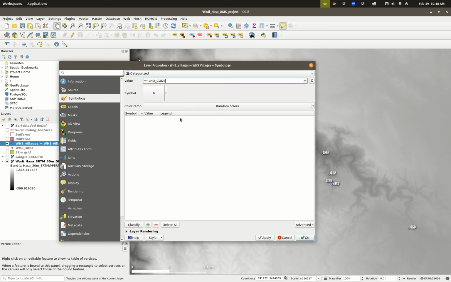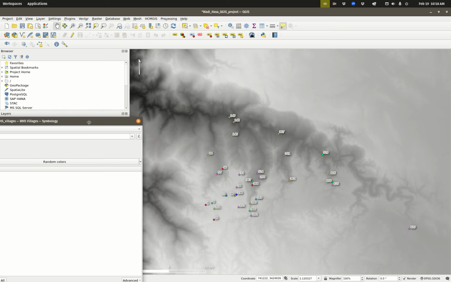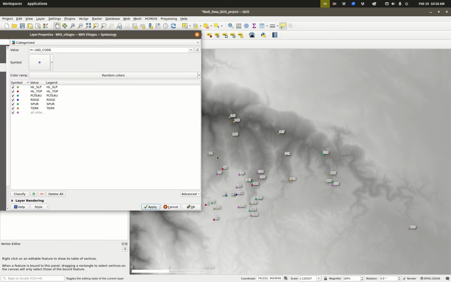Let's choose land code, and we're going to leave the color ramp by default as random, so we're just going to leave that. We have to hit the classify button, and here it's gone into that data column and it's looked at all the different land code values that exist, and it's assigned a color to each of them. So when I hit apply, what we can see is that we now have colored dots, and the colors relate to the land code.